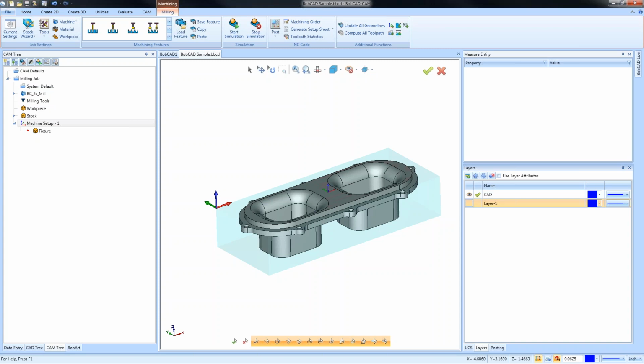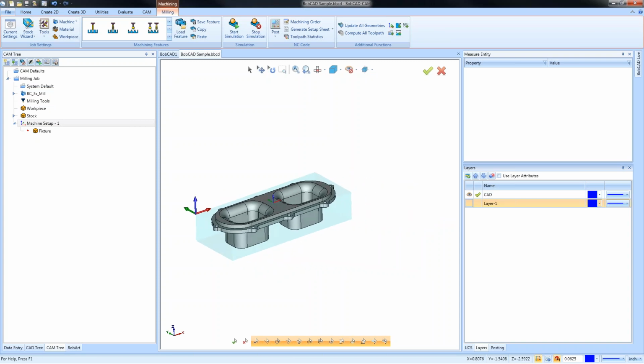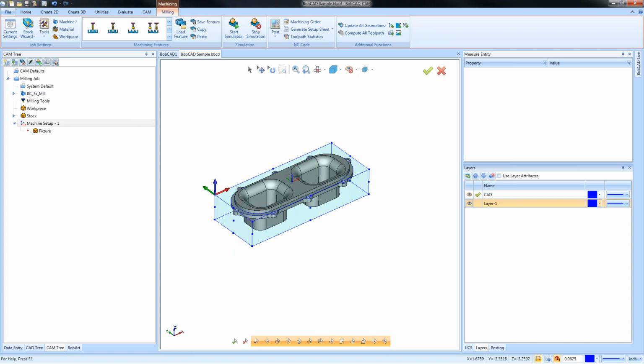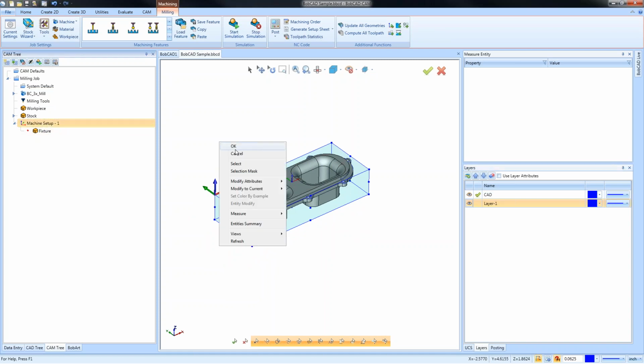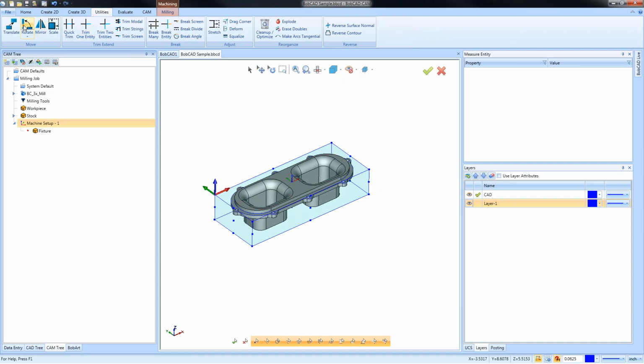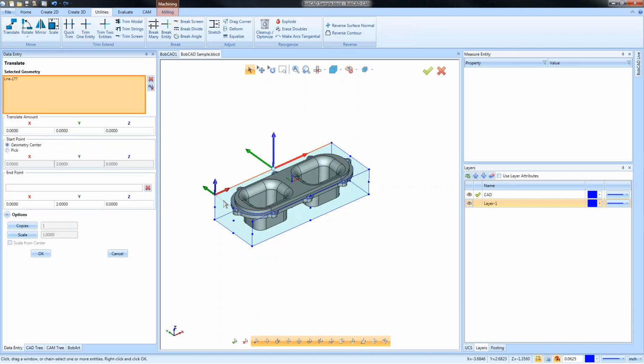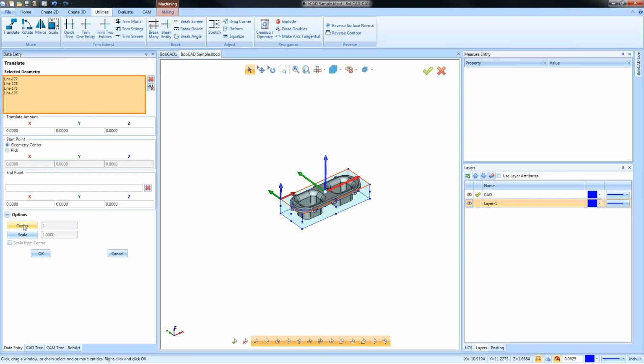Let me back up just a minute. Does the template bring in the stock settings? Yes. Multiple pieces of stock. Okay, so in this case right now, I just have one piece of stock here. I have one setup. I have one piece of stock. What I'm going to do is translate this bounding box. I'm going to make a copy. I'm just going to drag this up.